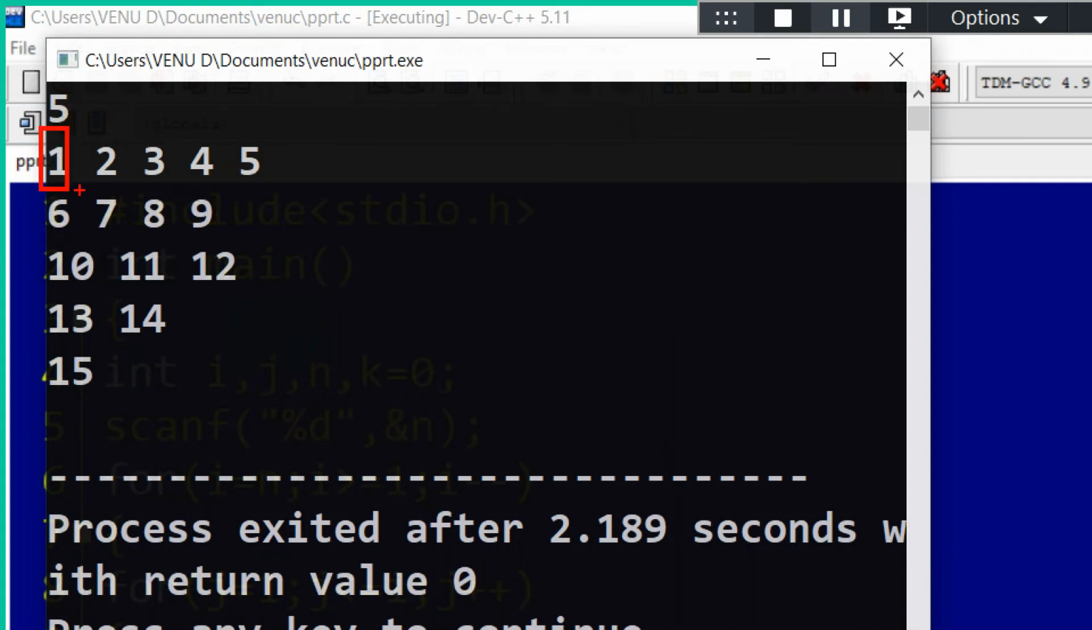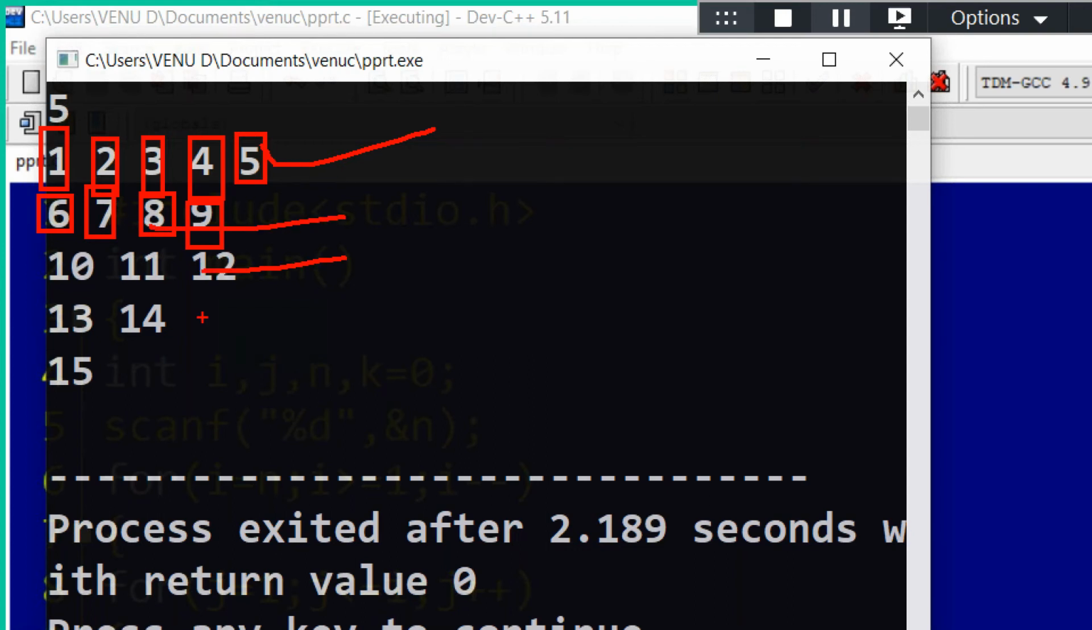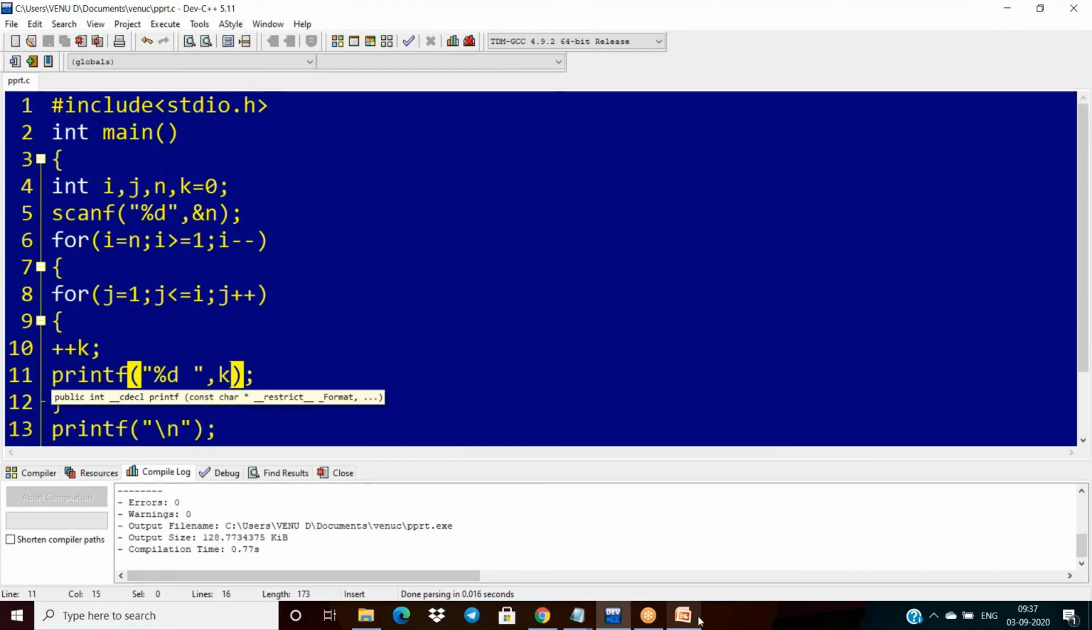So first is 1, 2, 3, 4, 5, up to 6, 7, 8, 9. Like this, the value is continuously incremented, and first time 5 times, second 4, 3, 2, 1. What happens if we take a variable like this and increment it? Yes, that's the same thing only. That's what I did here.